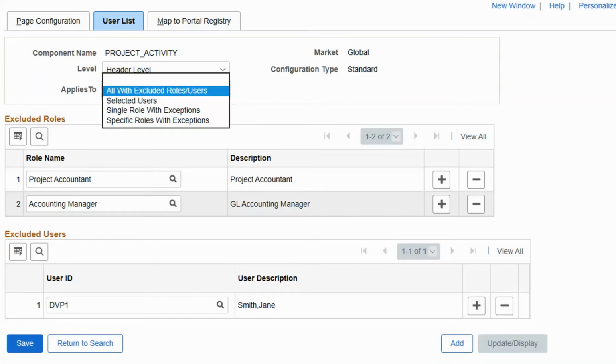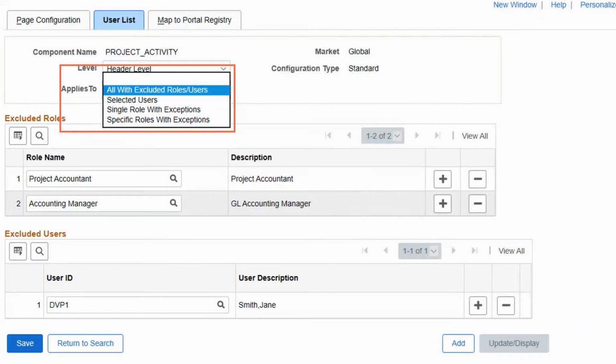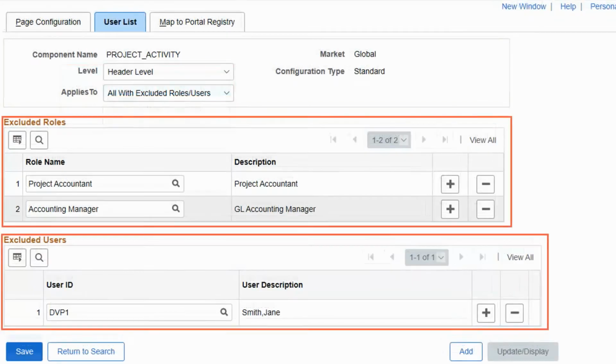Once the fields are set, we have to tell it who to apply this to. In this case, we say to apply this to all, but have an excluded user or role. In the lower section, we then call out the excluded roles and users. In this case, the departments that have super users who manage the project activity updates, or a specific VIP who needs to see everything.